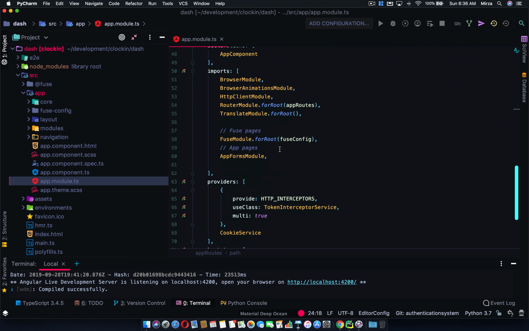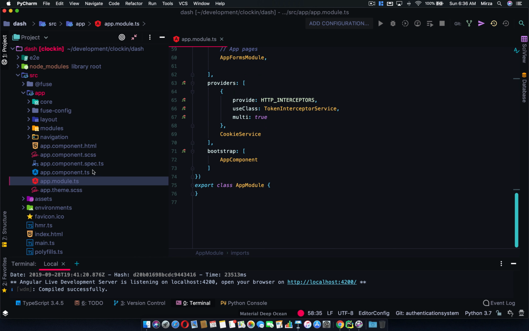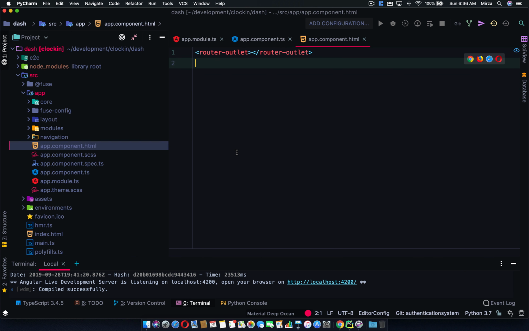So this is the app module. Now what I do is I import some of the common modules which are going to be used throughout the application. For example, this fuse module here using forRoot, so this configuration will be used throughout my application. So this is just an app module. In the app component.ts file, all I have is a router module. Now this is the main module.